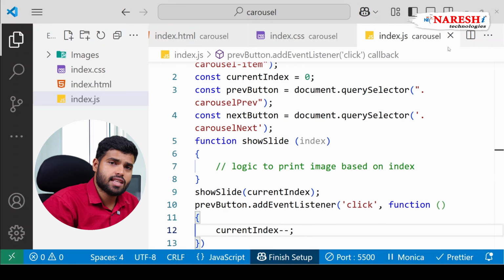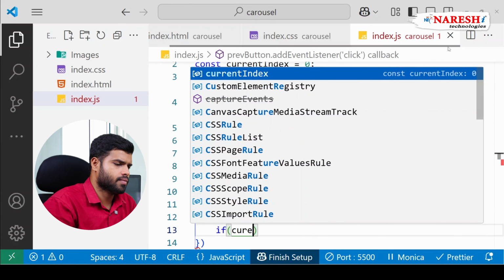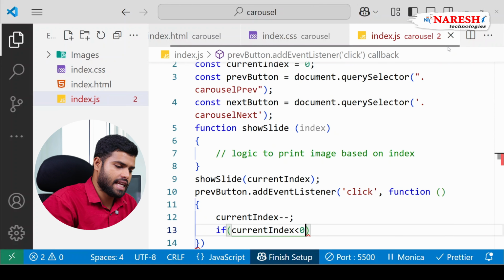But what is the current index initially now? 0. So 0 minus 1 would be minus 1, and you can't find the index for minus 1. So you should check this condition: if current index is less than 0, you shouldn't make it.